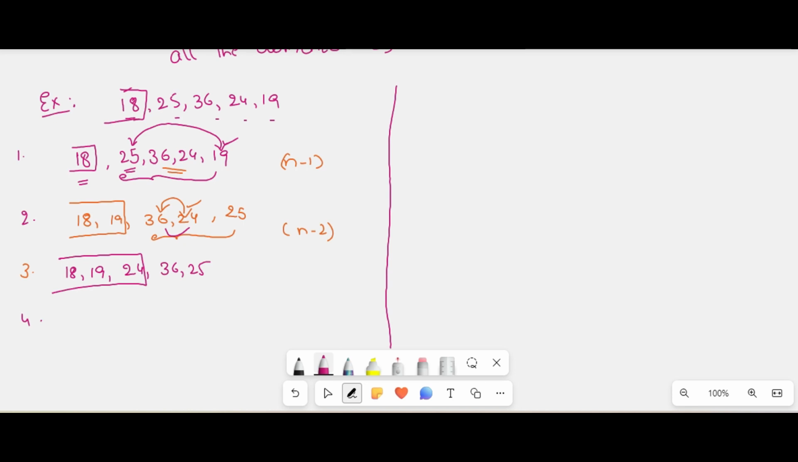Now find out the next smallest element in this array, that means the remaining n-3 elements. So now this is the smallest element. So swap these two: 18, 19, 24, 25, which are placed in the correct position. Now 36. Now what happened here? In the next iteration, only one element is there. So finding the smallest element and swapping with the same element is not needed.